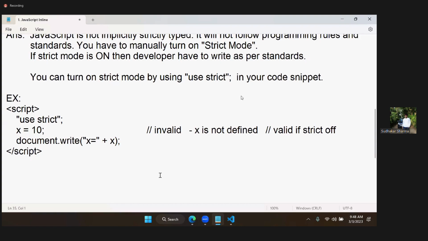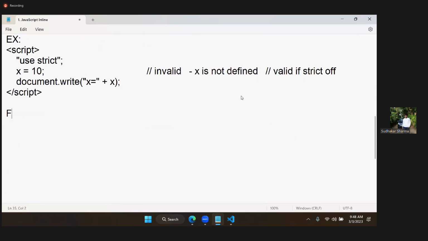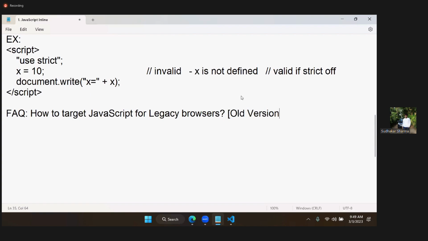Another question in interviews, and you should know as a developer in the real world, is how to target JavaScript for legacy browsers. Legacy browsers means old version browsers. Old version browsers are legacy browsers.